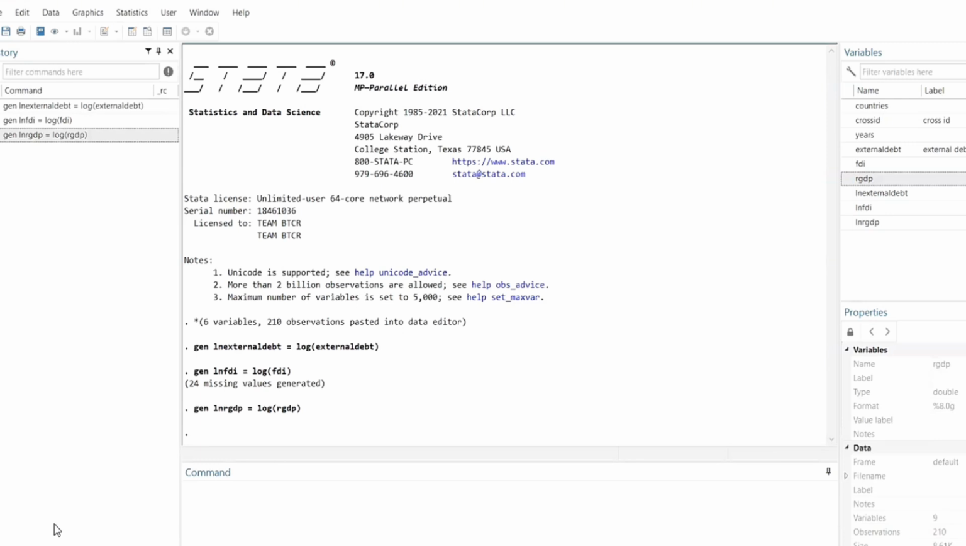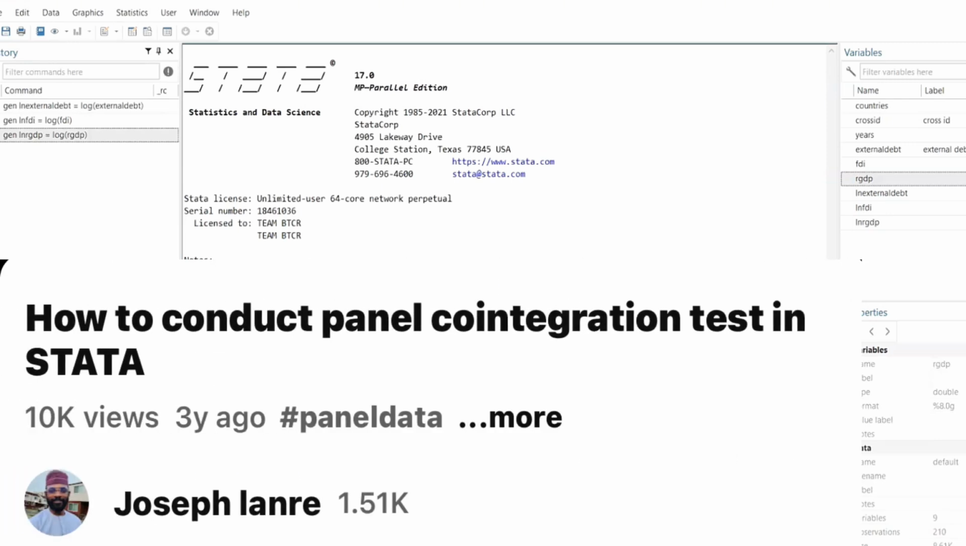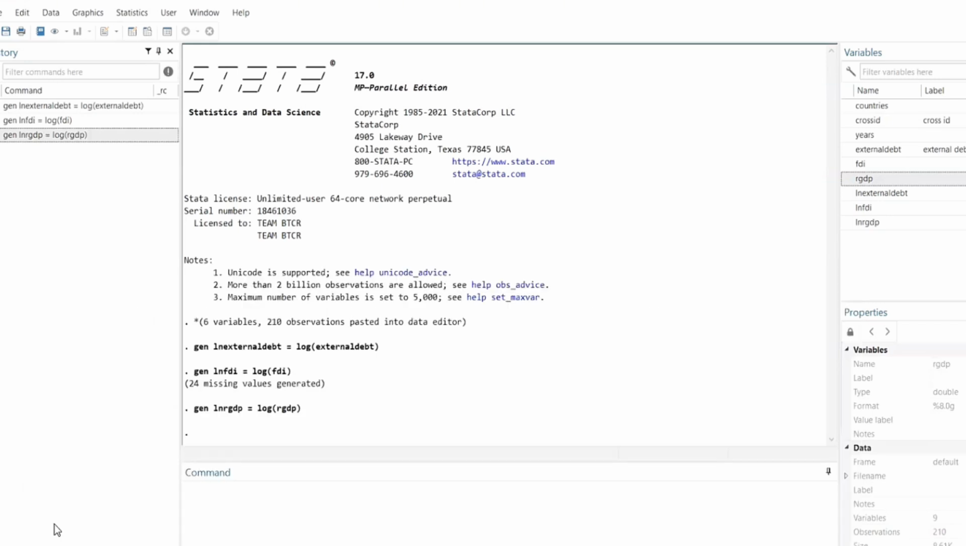Because this model is a static model and long-run model, once your series are not all stationary, we require you to conduct a co-integration test. A co-integration test will tell you whether or not there's a long-run relationship in the model. If you do not know how to conduct a co-integration test, you can check out this video on my channel. So that is very, very important.